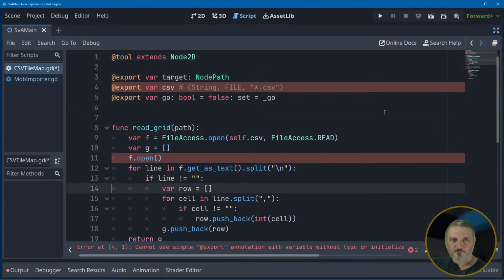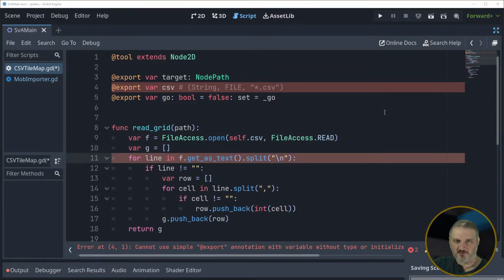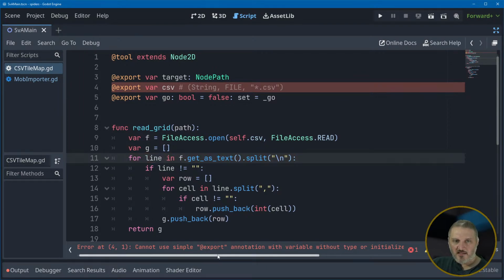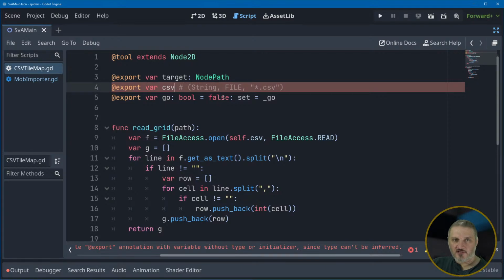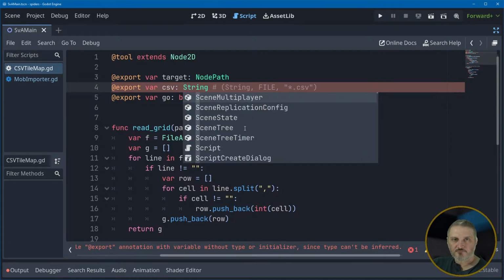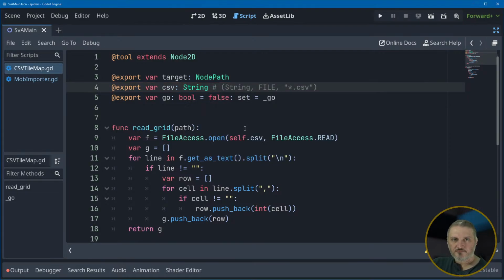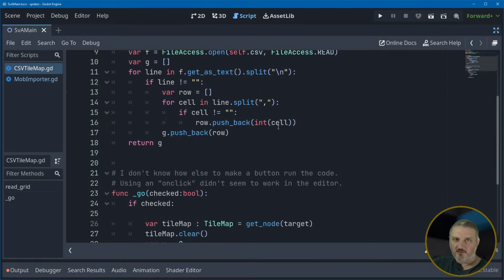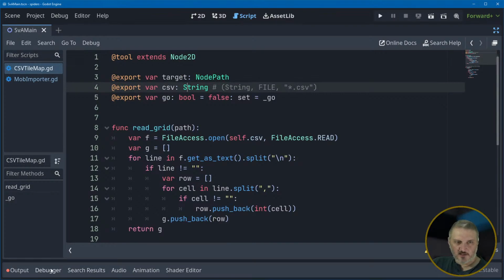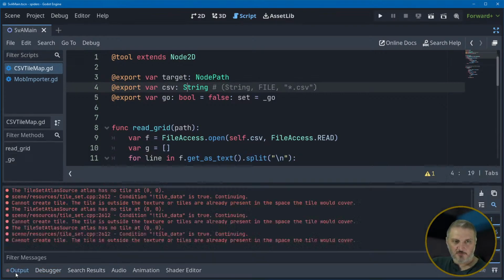So I just fixed that line. It said F open down here with those parameters, and it was the same fix as before. All right, cannot use a simple export annotation with variables without type or initializer, since type can't be inferred. It is a string. It is a file. So let's say string. I think you can actually say it's a resource, but that's fairly important. Okay, so now debugger. What do we have?